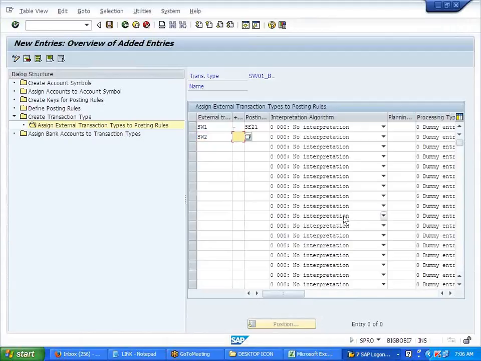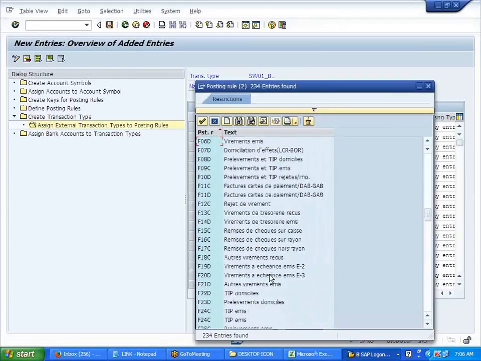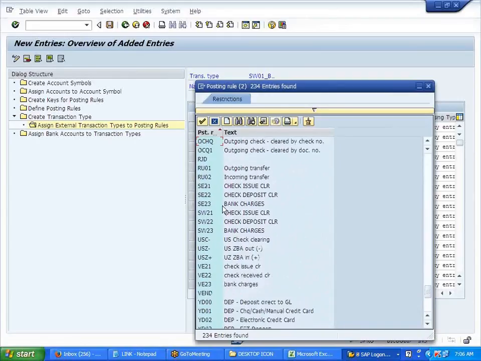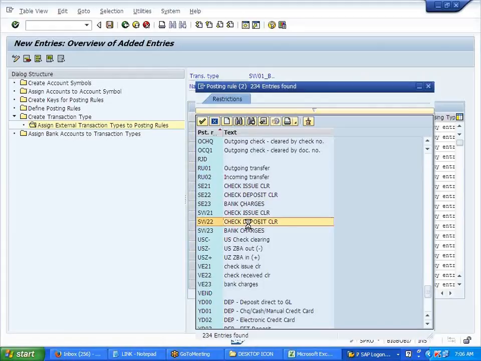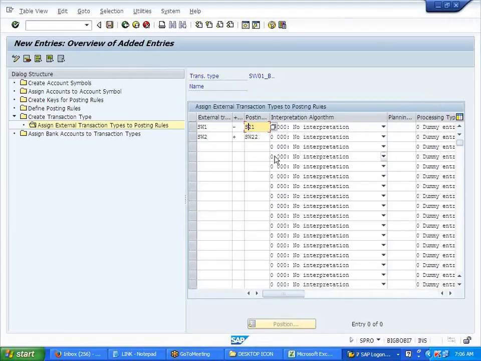SW2, check deposit, plus. SW22, right? See, check deposit. We have defined SW 21, 22. Oh, 21, sorry, SW 22. That is why I use it specific to that, so that it will be very clear. Next, SW3, equal to minus, SW23, bank charges.